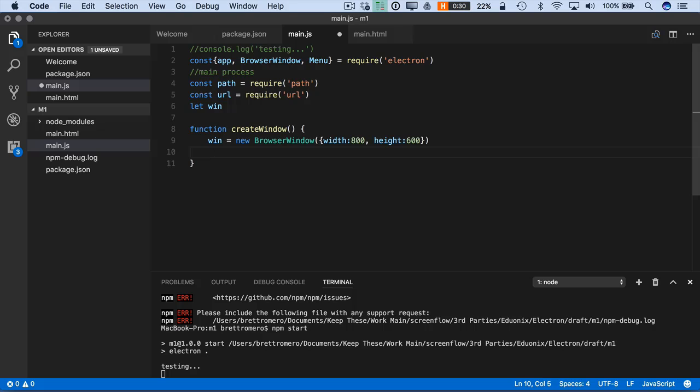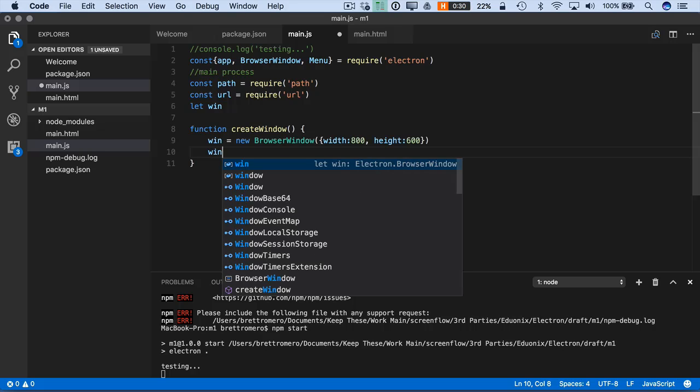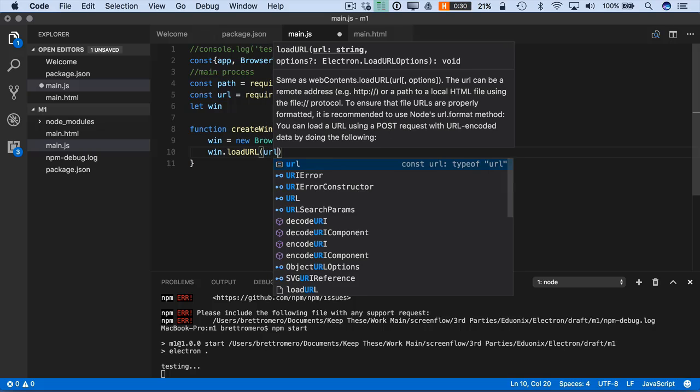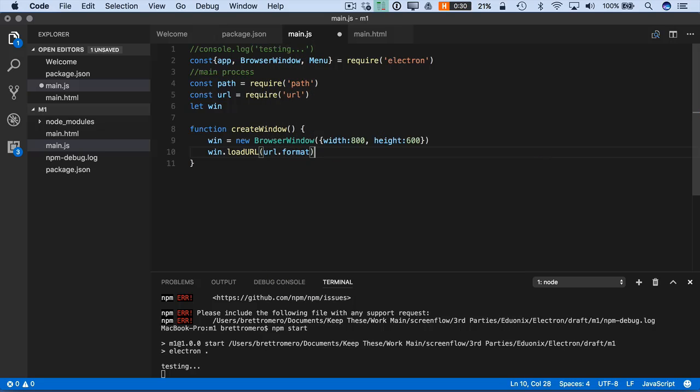We need to go ahead and load this. So we're going to do win.loadURL. You can see we're getting hints again. So url.format, we're accessing that URL that we just created above. And this is going to be open parentheses, open braces. And then in here, we're going to have pathname. And actually want pathname. We're going to do a colon.